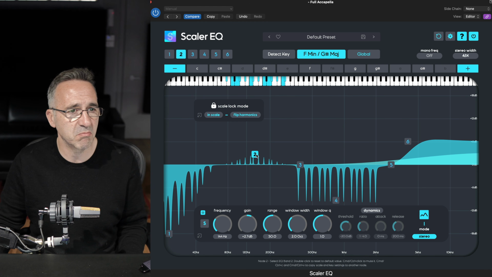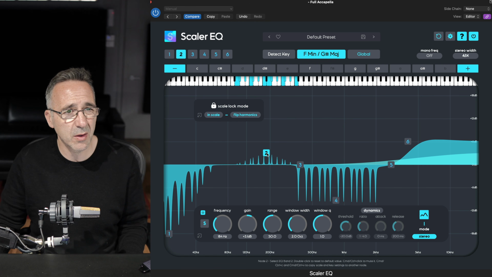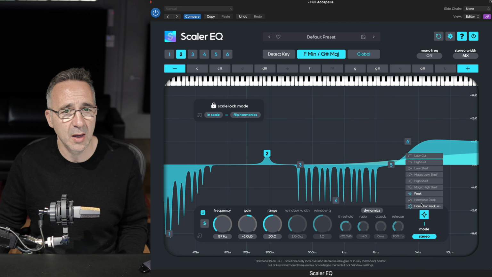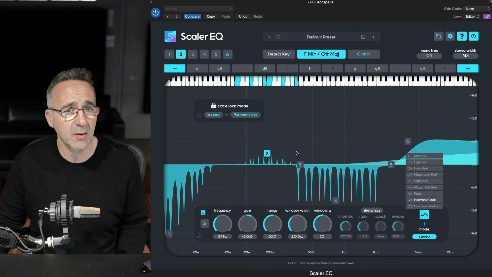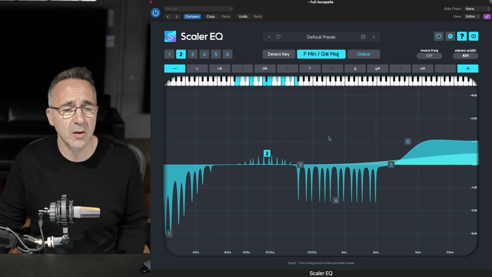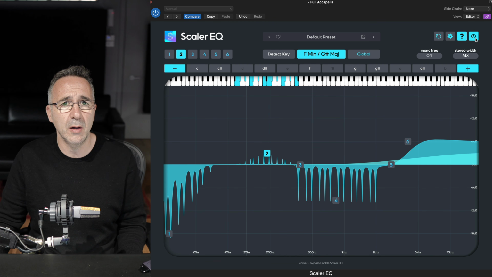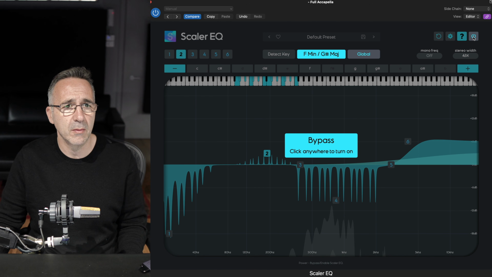Conversely, I could just say I wanted to add some presence rather than a traditional peak, which I could do here. If I go to the harmonic peak, it's only really adding the notes that are in key. So you can see the vocals cleaned up quite a lot without it and with it.